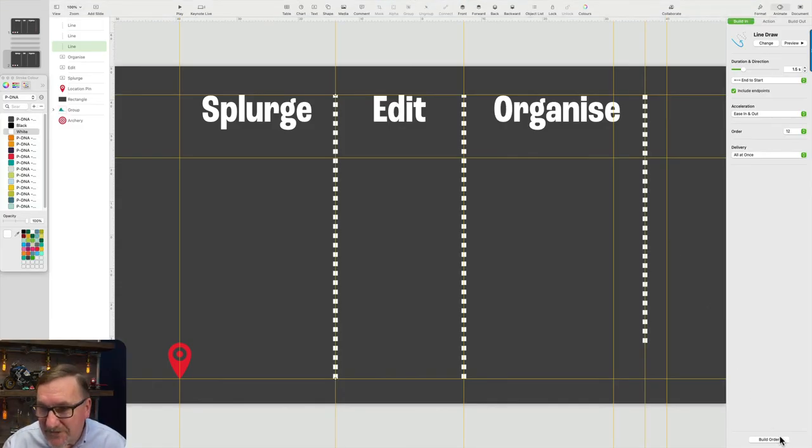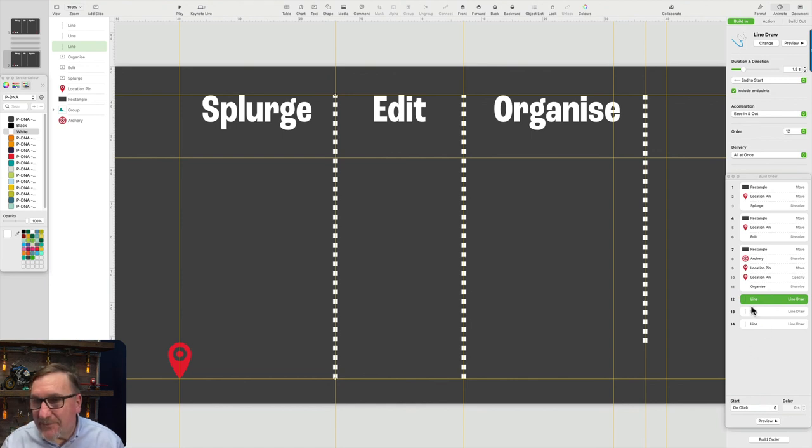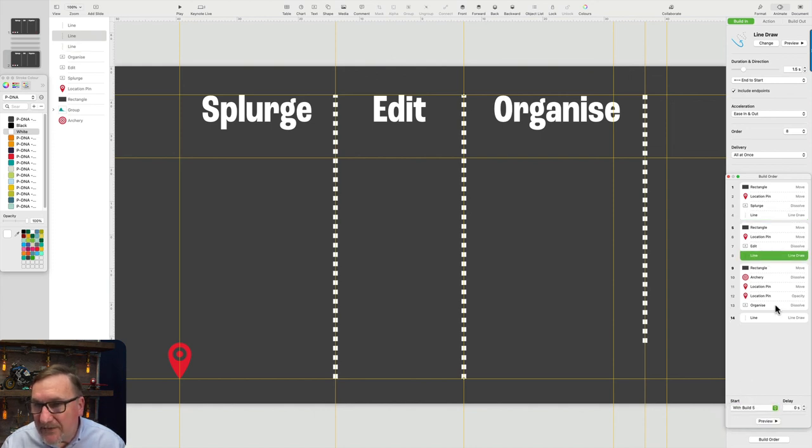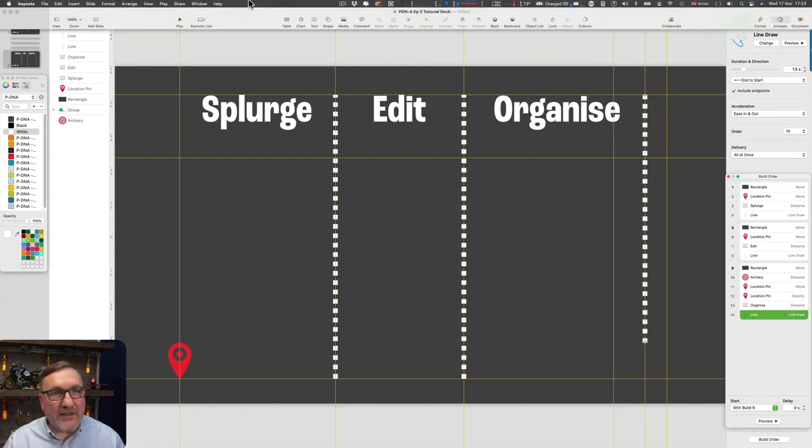Let's go to build order. They're all sitting at the bottom waiting for a mouse click. So again, drag this one up and make it happen with build one. Move this one up, click on it, and make it happen with build five. And this one, make it happen with build nine. All right, I really do think we're done now.